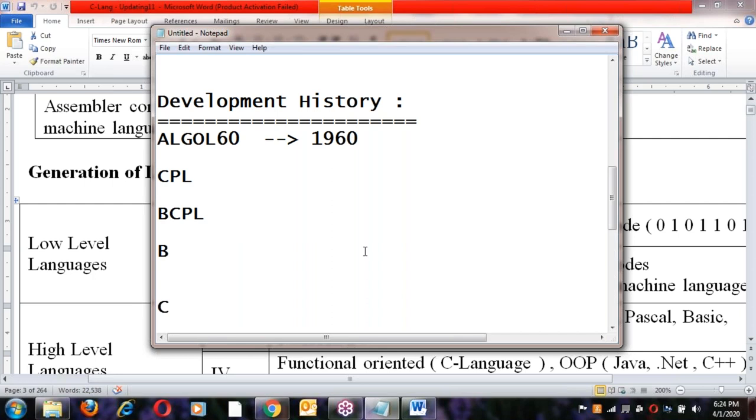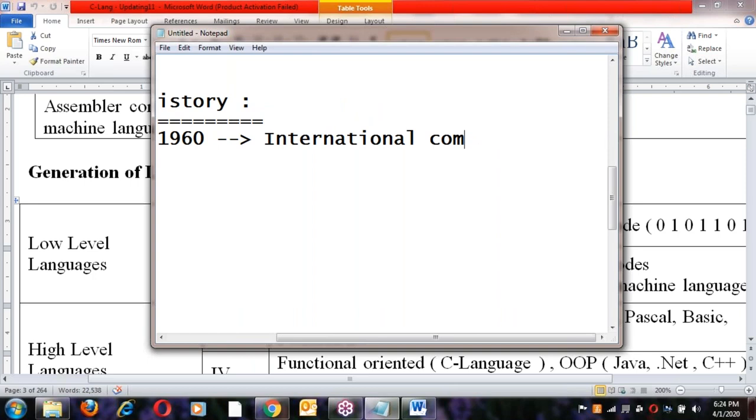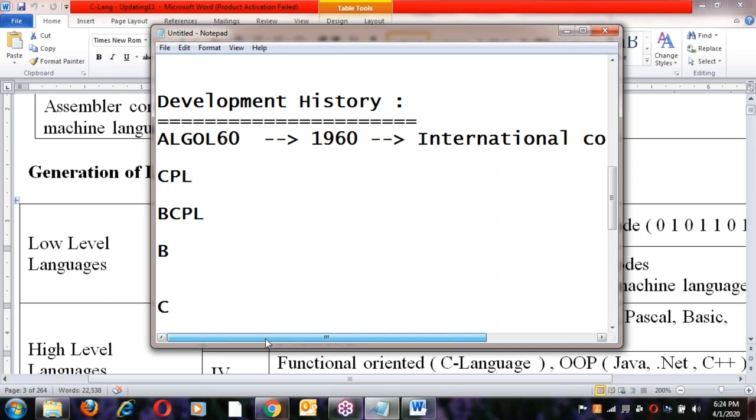To overcome these disadvantages, an international committee was formed, and they developed a language called ALGOL 60. So initially we had machine language and assembly language, which are complex to understand and complex to write programs in. Even a small task requires very big, lengthy code. This is the first step in the development of C language.